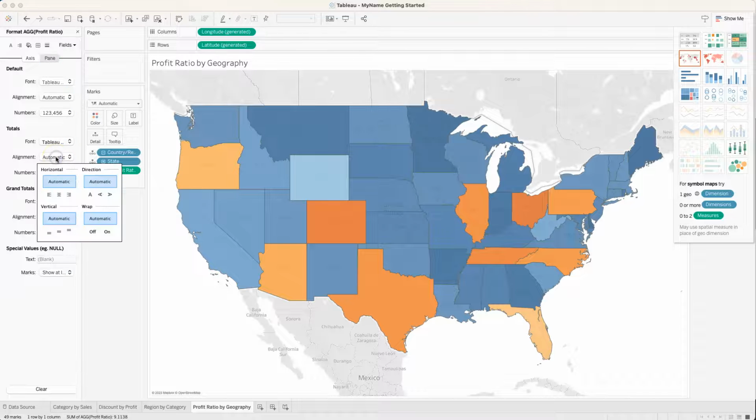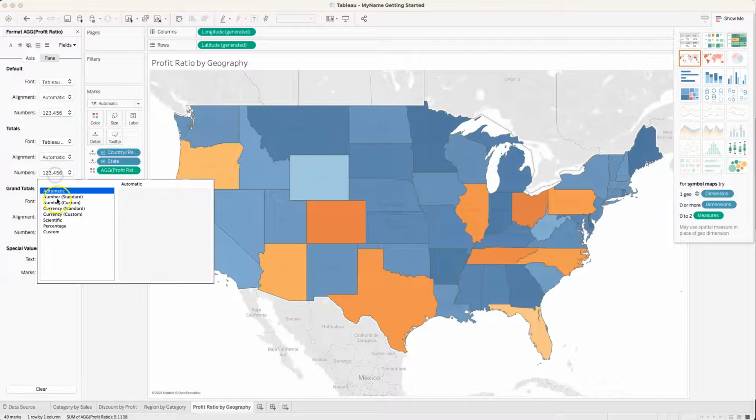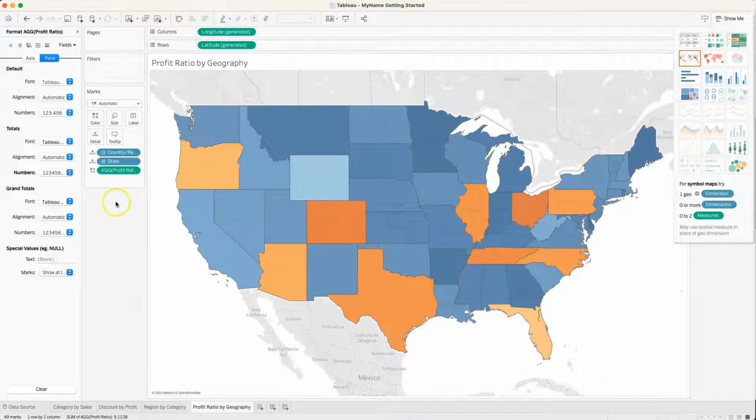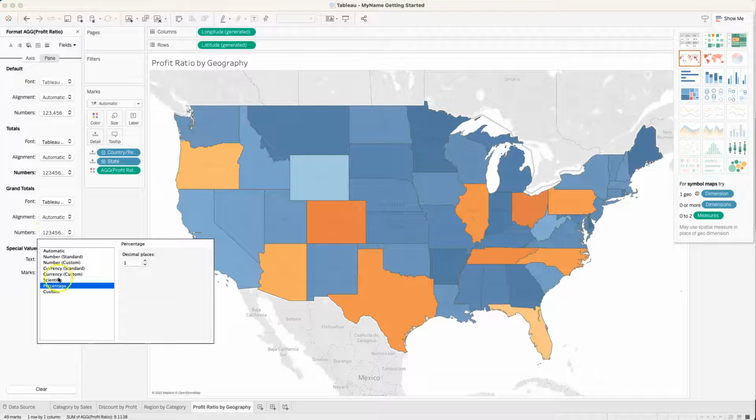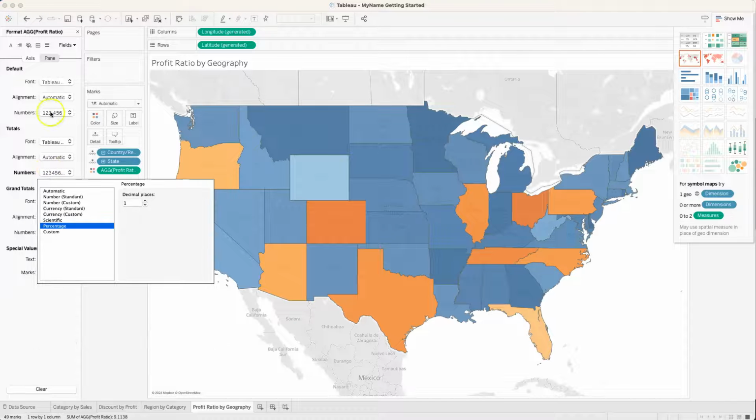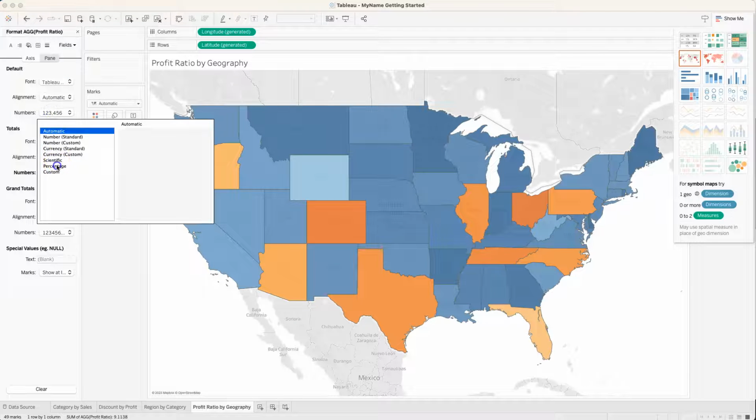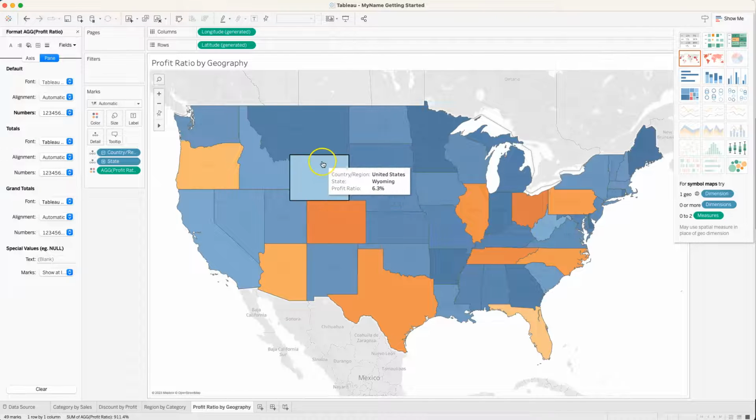And if you forget, the nice thing is, oops, not that one, numbers. You can just try another one. Percentage, 1 decimal place. Oh, that's not it. Let's try grand totals. Numbers. Oh, that's already on percentage. So is that one. All right, it must be this one. Default 1. There we go. All right, profit ratio looking like it should.